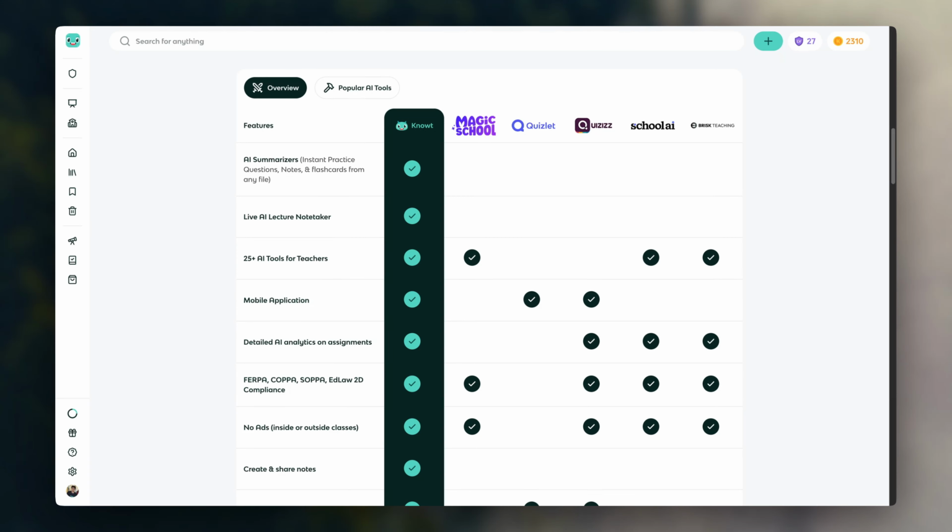Hey there, I wanted to record a quick overview of Knowt, how we stack up against some of the most popular tools out there like Magic School, Quizlet, Quizziz, School AI, Brisk. This is the chart that I always like to start off with, just to show you all how comprehensive Knowt is in one platform.